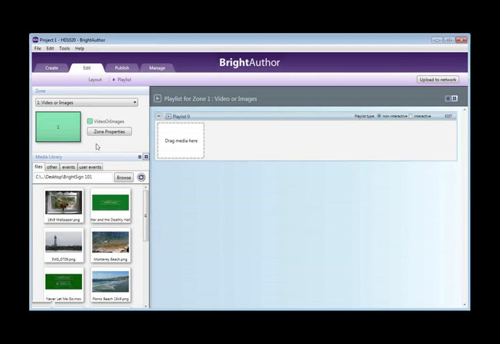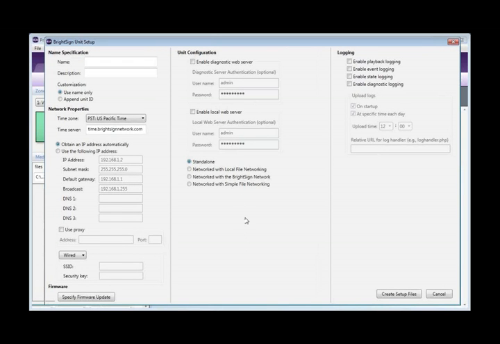However, if I'm configuring my player for a publishing method over the network, then I need to make some different choices. Remember, I enabled all 4 network publishing methods on my copy of BrightAuthor, so all 4 network publishing methods appear here. Now, we could spend a lot of time on details about these. That's an advanced topic. I'm not going to go into tremendous detail on these publishing methods. Simply at this point, we're going to choose and see how they appear if I choose one.